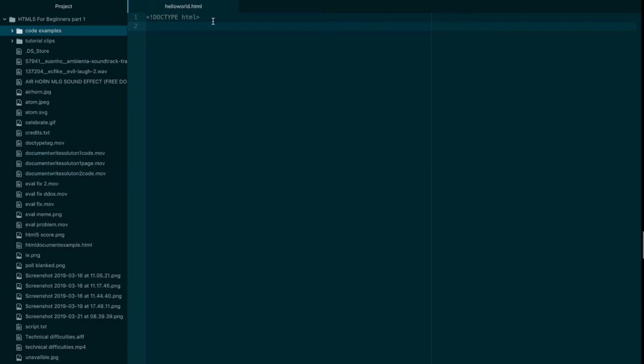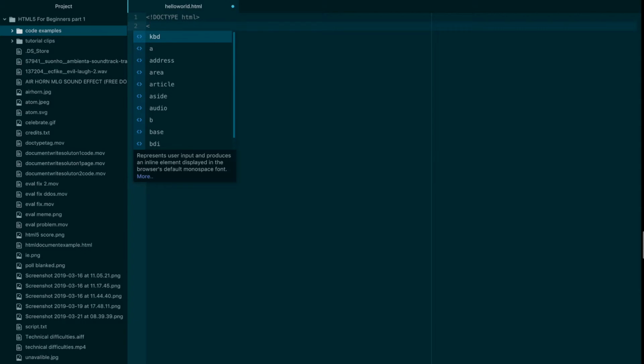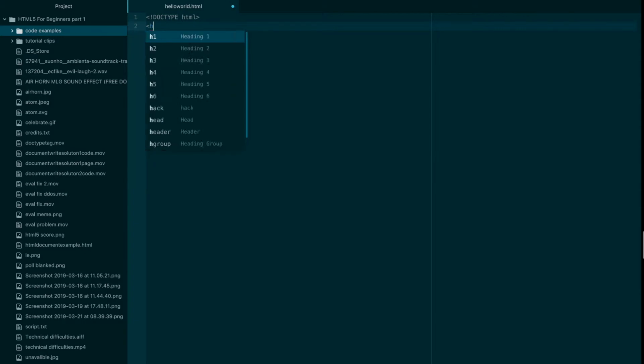Now we need an HTML tag. I'm not sure if this is 100% necessary, but it sounds like it's a good idea as it tells the browser that it's an HTML document. So that's a less than symbol, then in lowercase HTML, and then a greater than symbol.